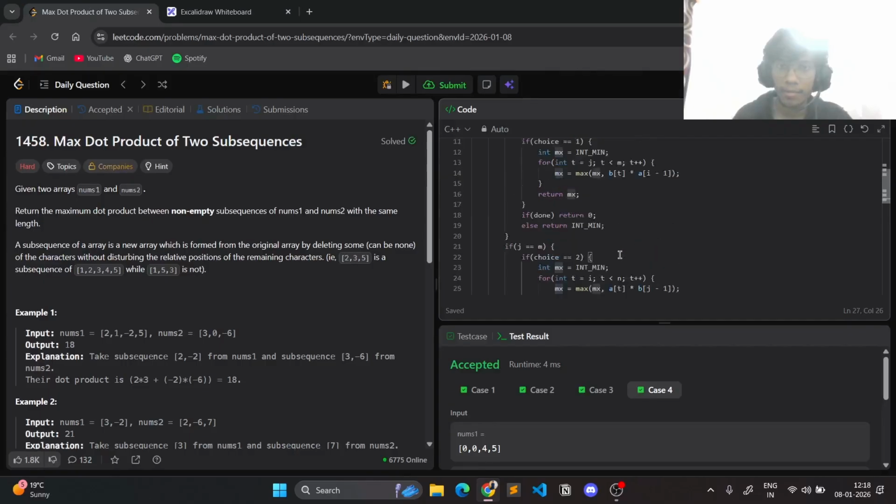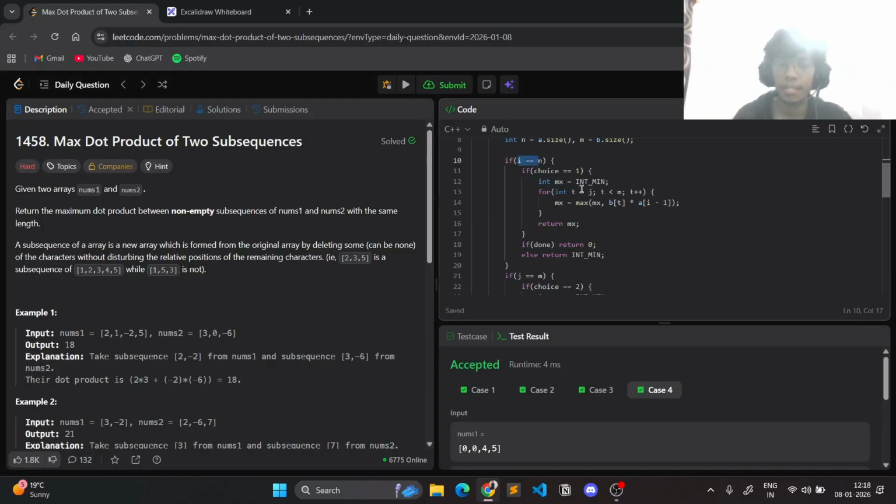If my i equals n, that means I have just taken the last element into account. So I'm checking if choice equals 1, that means I have just taken the last element into account. So I try all the possibilities. I go from j to m and I calculate b of t into a of i minus 1, so the last element of array A, and then all the elements of array B from j to the end of the array, and whatever is the maximum.